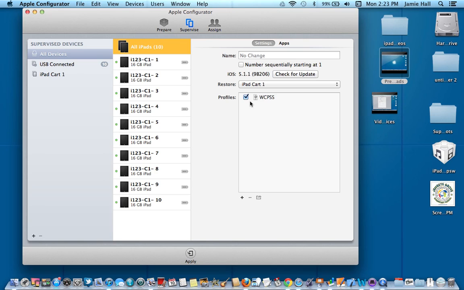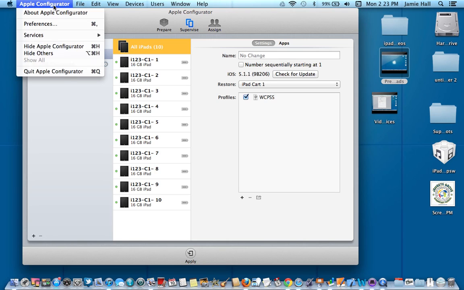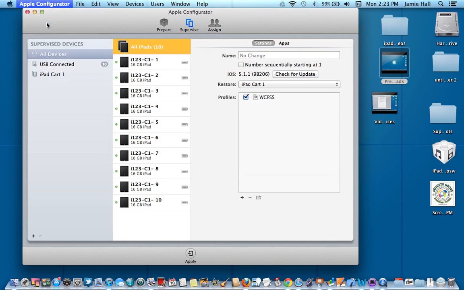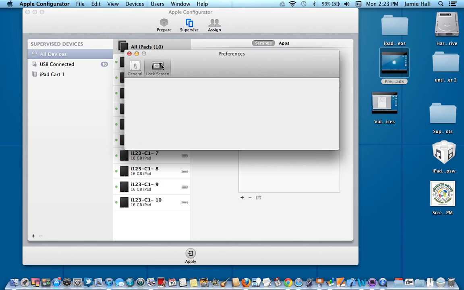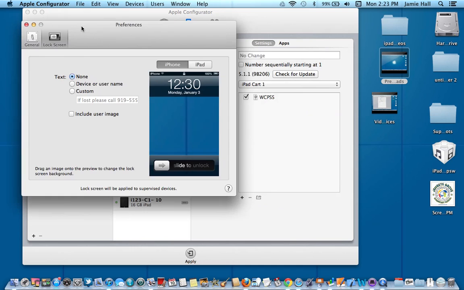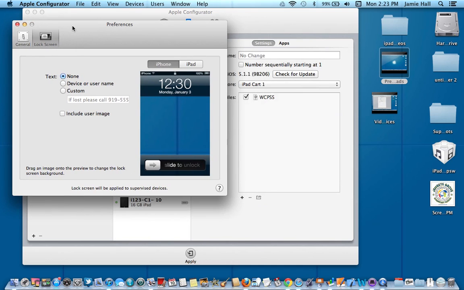It's all good. And then there's one more thing that not a lot of people know about, but can be a really neat thing on your iPads. I'm going to go up here to where it says Apple Configurator. I'm going to go down to Preferences, and let's say I wanted to add a picture to all of my iPads, and this is going to add a picture to your lock screen. So for example, I have my lock screen here.